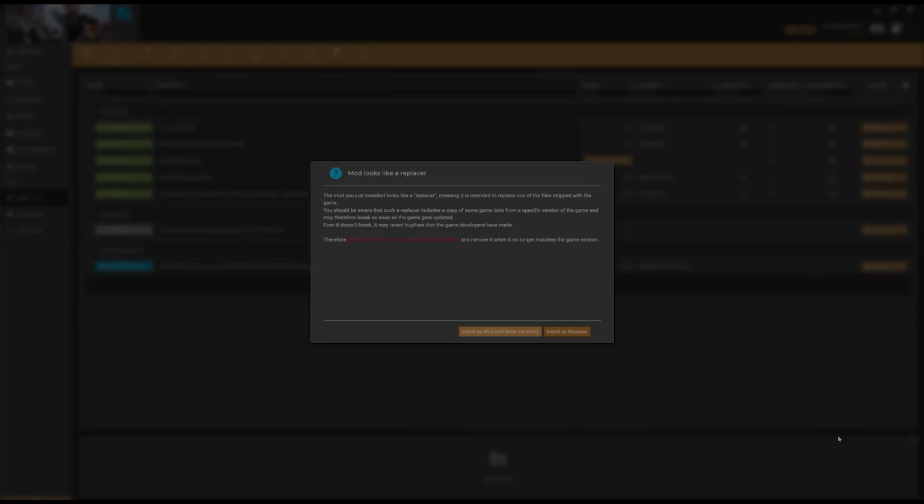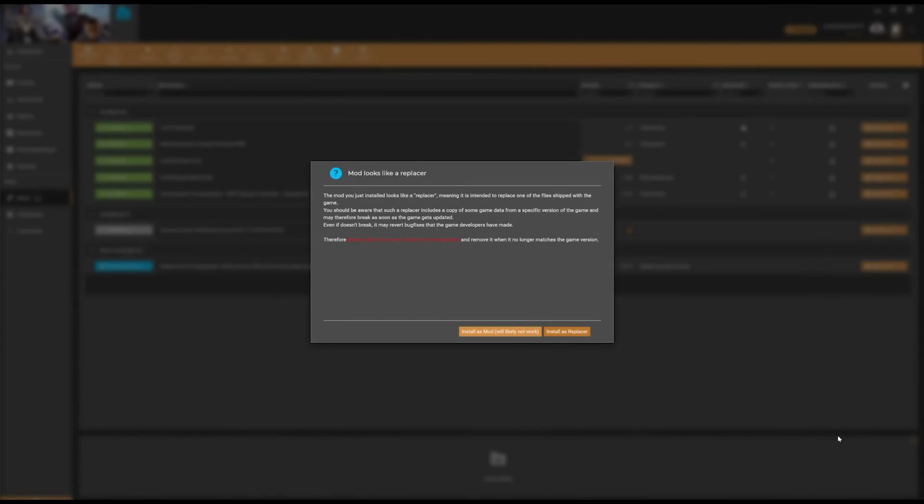You might get a pop-up for some mods talking about how it's a replacer mod. If that's the case, please note, to get it fully working, you'll have to install it as a replacer. That means, however, the only way to uninstall it is to delete that file and replace it with the original one. If you're going to do so, please make a backup copy of the original file first in case you don't want to use that mod anymore.